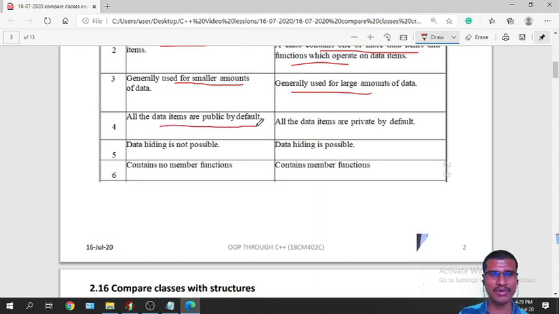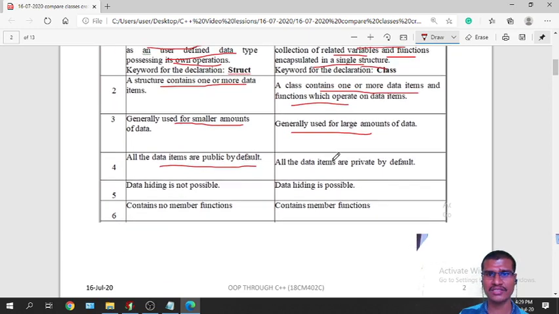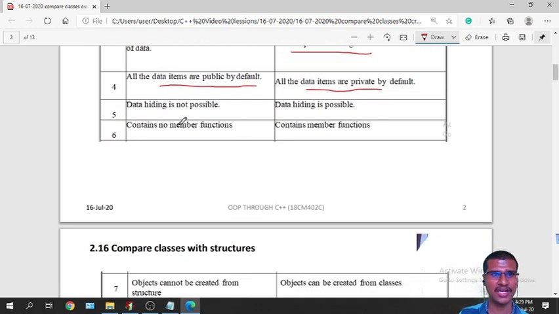All the data items are public by default. Okay, if you go for the structure, whatever variables are there inside the structure, those are public by default. But in case of class, all the data items are private by default. Data hiding is not possible in case of structures because everything is public by default. So here the data hiding concept is not there.